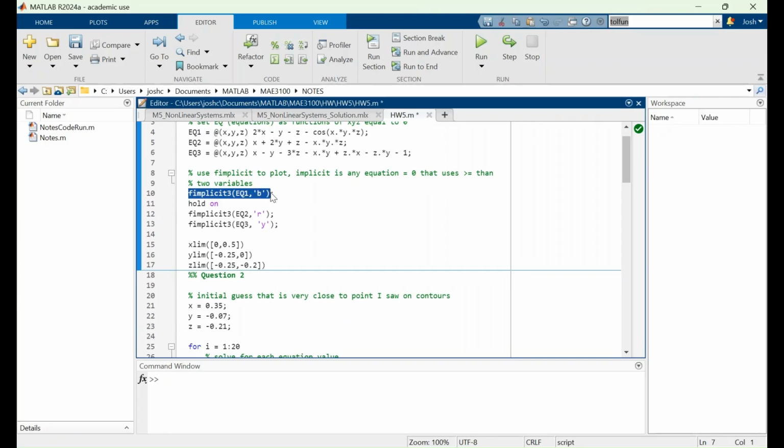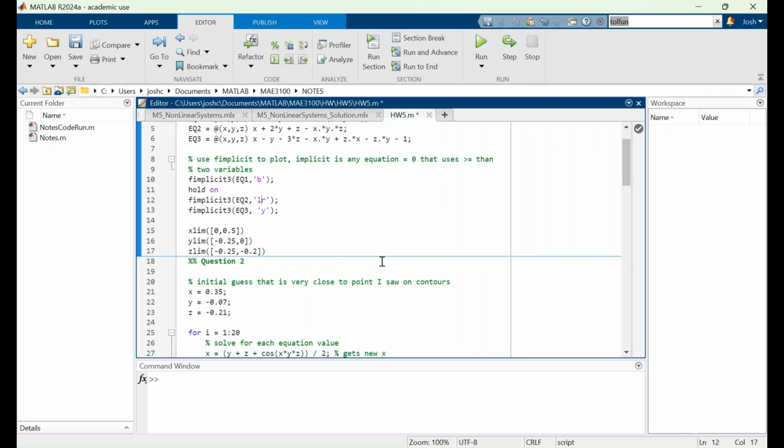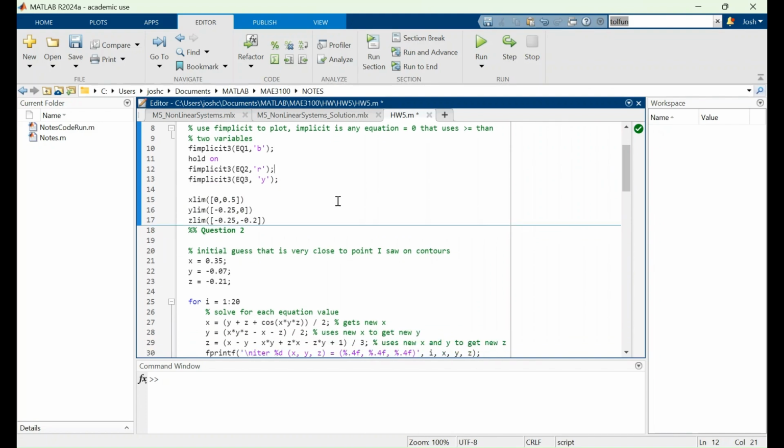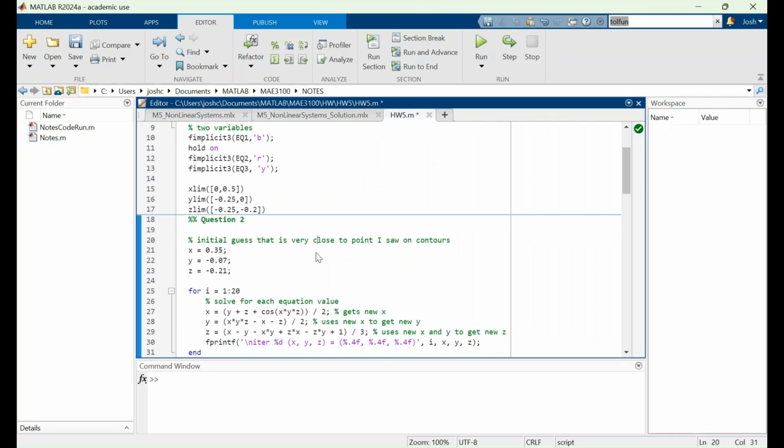Next, the plot. Here are our 3 plots for our 3 equations, in 3 different colors: blue, red, and yellow. And here are our limits that help me find the value where all 3 hit. I'll run that and display the plot at the end, which will leave some context out, but I'll try to explain it as best as I can.